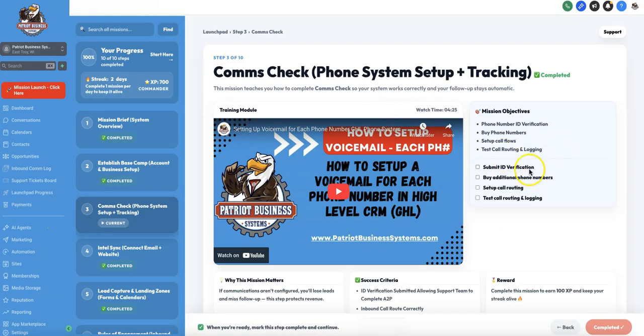Okay, so we've gone ahead and talked on submitting the ID verification. We know that needs to be done right out of the gate so that we can even start with A2P compliance on the support side. You can buy additional phone numbers if you would like. Set up the call routing we talked about, and then testing the call routing was shown in that contact card.